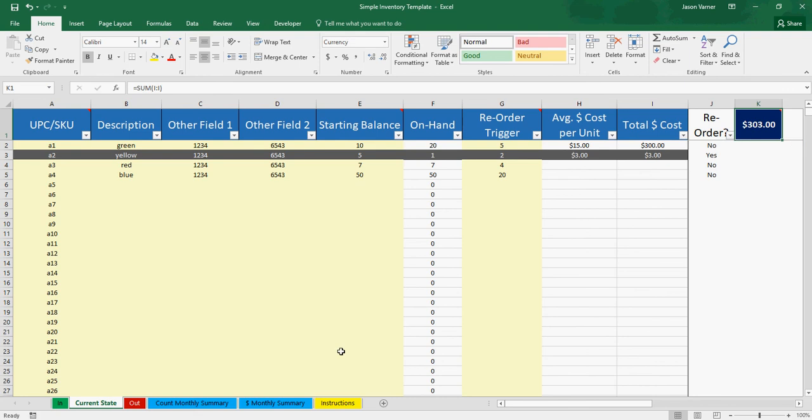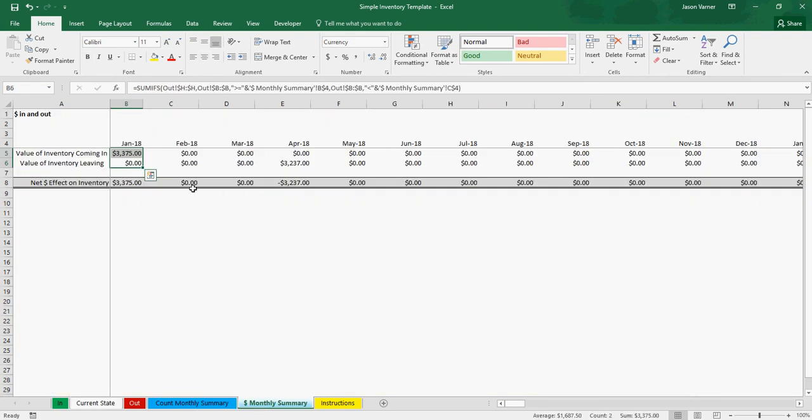Total inventory value 303. Now, here you see the net effect is $138 to the positive, meaning the value of the inventory coming in is a bit greater than the value of inventory coming out. Again, this is not super useful, but I thought, hey, let's just do a monthly dollar in and out summary, just something to show aggregate data. It could be useful when you have a whole bunch of things happening, though, like I said.